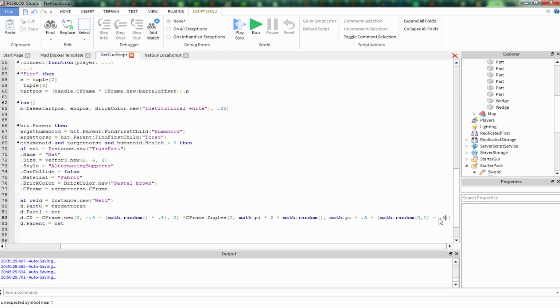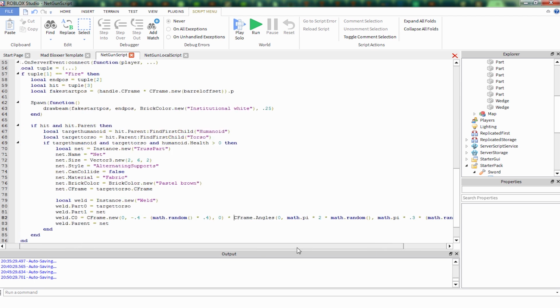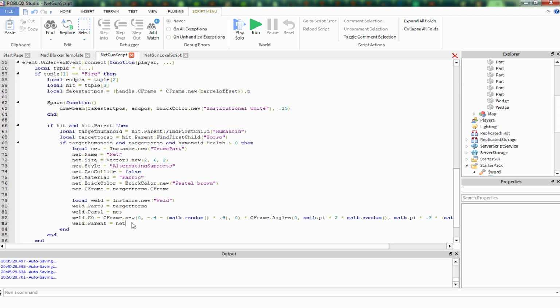So this is the formula that makes the net look really nice on top of the character, on top of the torso that you're welding it to. So when you shoot one and you shoot another one, there's math.randoms in here so that it looks different. You can see each one. They're not stacked inside of each other. You can see both the nets randomly placed kind of on the character that feel and look nice. So now that we got C0 down, we don't need to do C1.